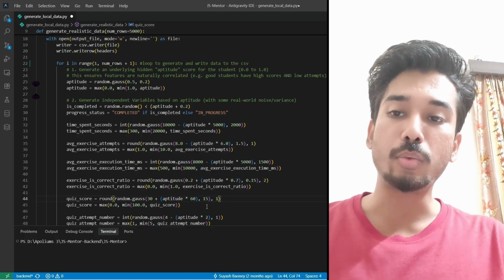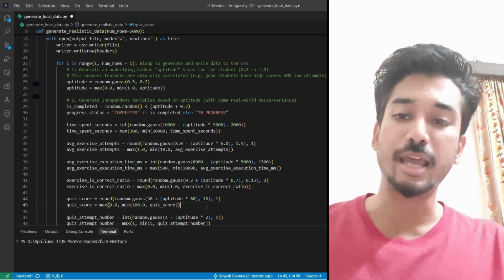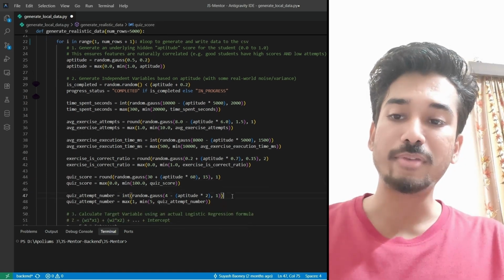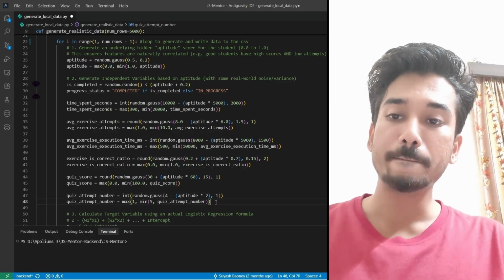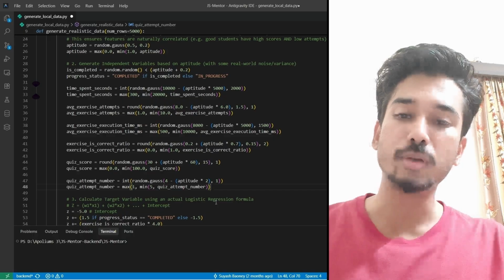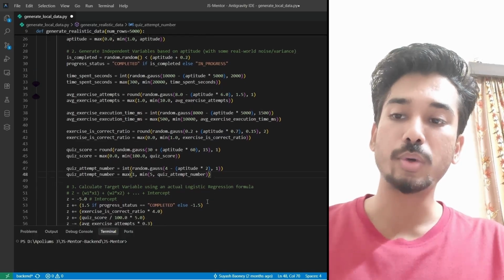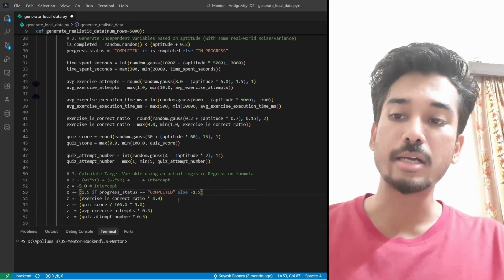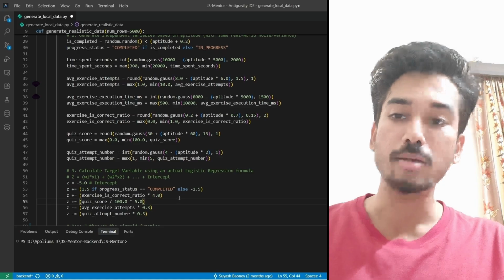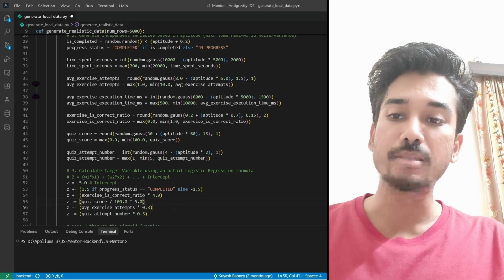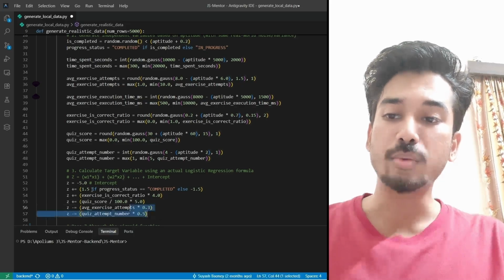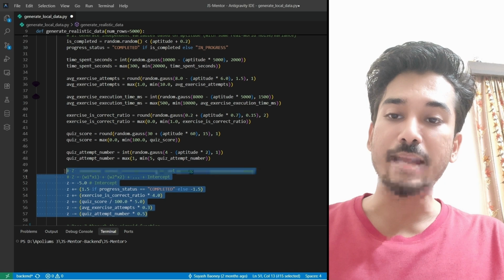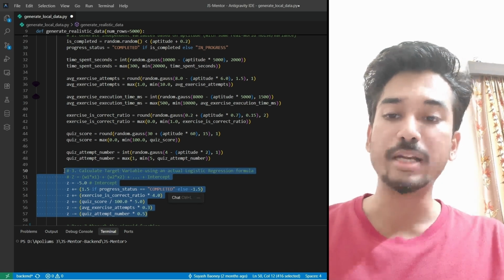Then after that, for quiz score, quiz score basically scales with aptitude. So the range we have given over here is between 0 and 100 along with the Gaussian noise. Then stronger students also need fewer quiz attempts. The range for quiz attempt number is going to be 1 to 5. Now this here starts our actual logistic regression formula. So we combine features into a single score Z, with positive weights for good signals, like completion, correctness and quiz score that we have added over here, and we add negative weights for bad signals like too many attempts.